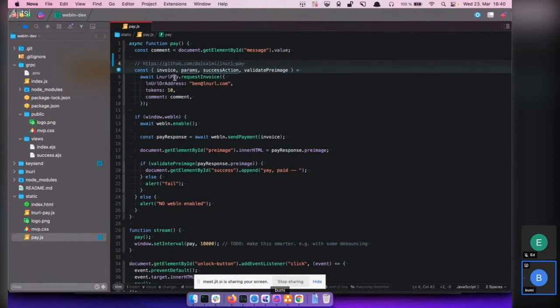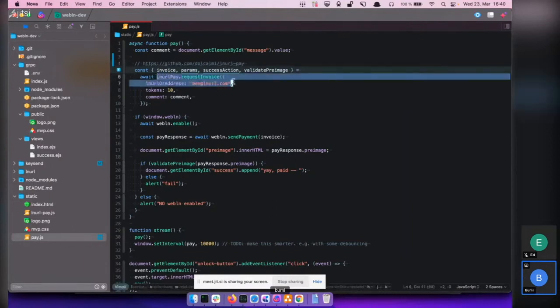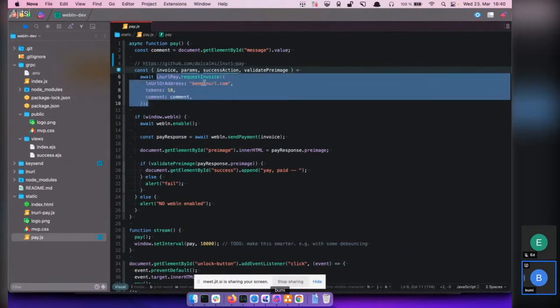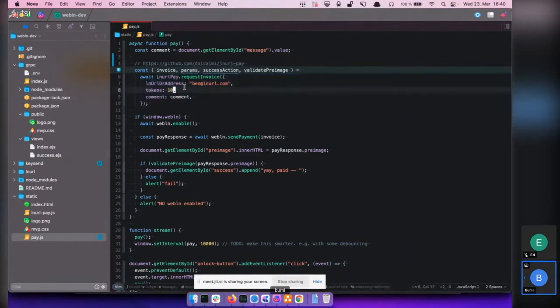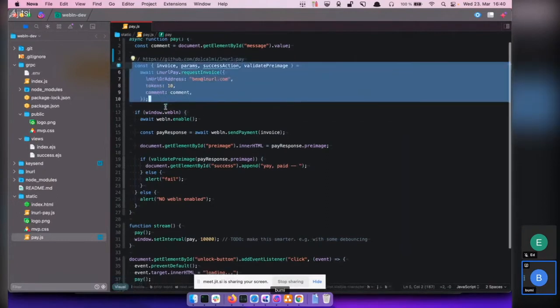So you really just need one simple request invoice call. You pass in an LNURL or even a Lightning address, and how many Satoshis you want to send over. And it does the HTTP call for you, parses the JSON, and gives you an invoice, and also gives you some nice functions, for example, to validate the pre-image. And this is what we're going to do now. First step, we request the payment.